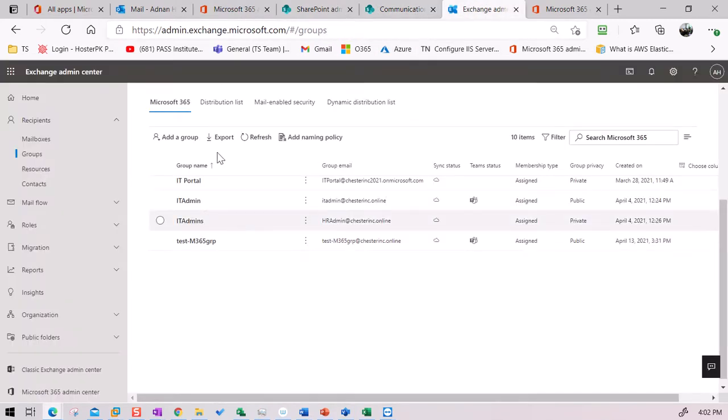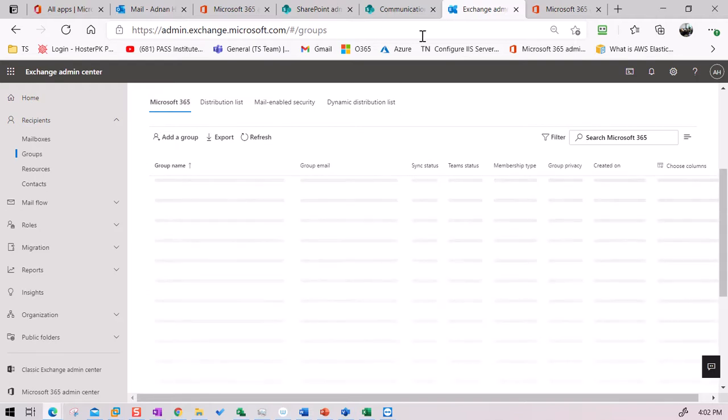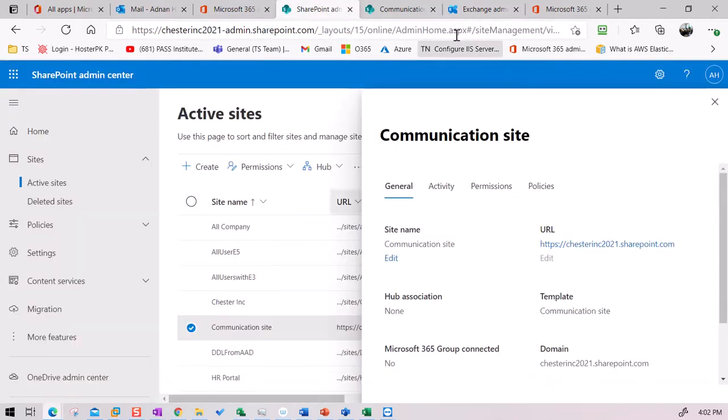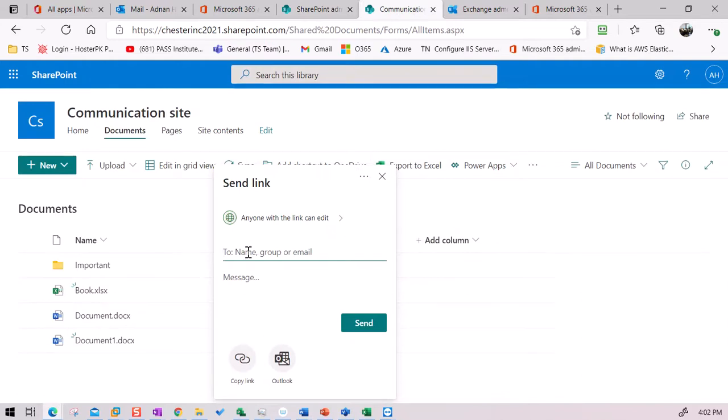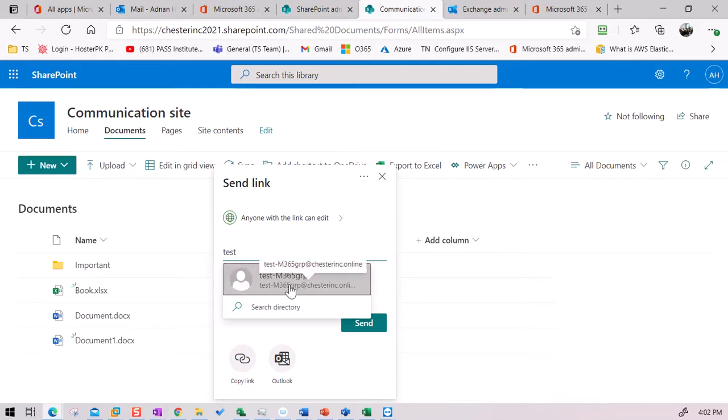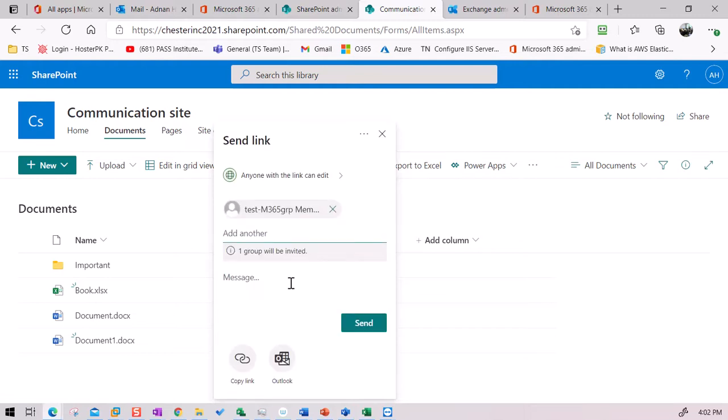We can go back to Exchange, go back to Office 365. It's test.m365 group. So I'm just gonna go here, and in here we can go to test dash. As you can see, only this group appears because this is an Office 365 group, and other groups cannot be used. So we have so many test groups. We have a mail-enabled security group, distribution list, and dynamic distribution list. All start with test, but you cannot add them.